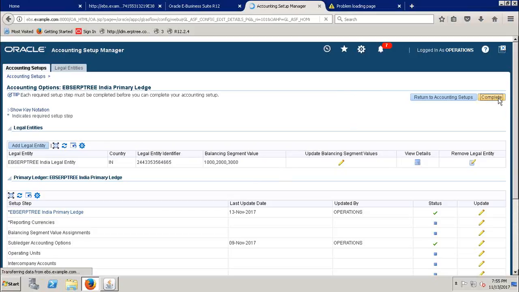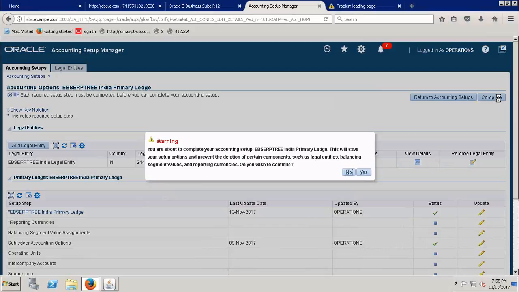Just say complete. Now the system will ask us for some confirmation. You are about to complete your primary ledger. This will save all the options and information you provided, and certain components you cannot delete. The legal entities you cannot delete. Here we have a delete option now, but once it's completed, you cannot delete. That's what the system is saying. The balance and segment values that we assign to the legal entity, those also you cannot delete. Once you complete, you cannot remove. Are you sure or not? The system is asking. Say yes.